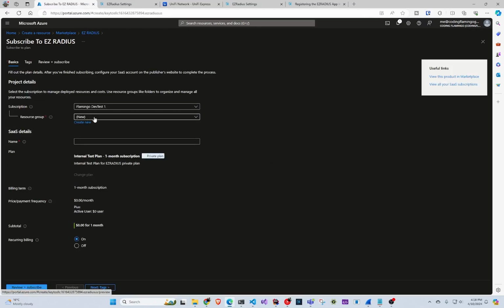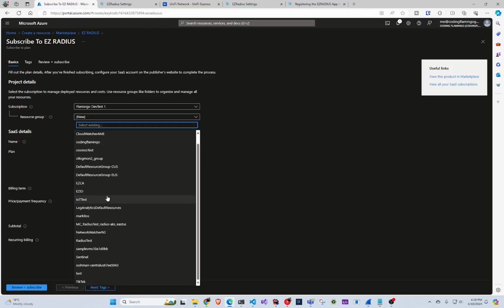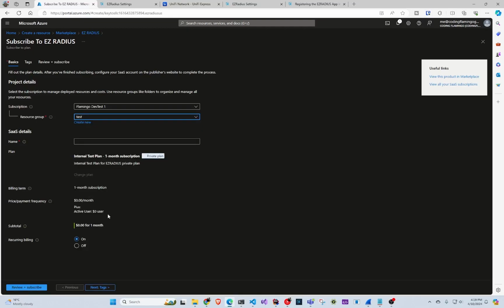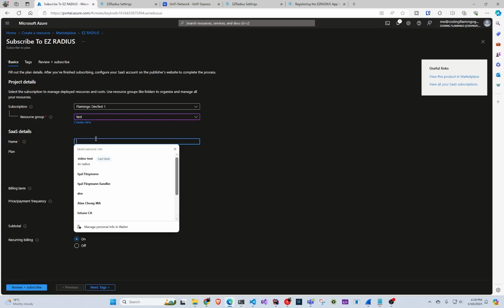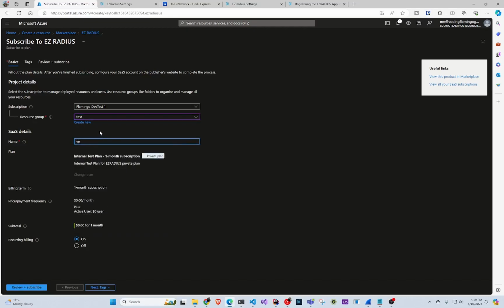It's going to ask you what subscription and what resource group. And this only creates what Microsoft calls a SaaS resource. So there are no actual VMs or anything being created in your subscription. Everything is in the Keto's subscription. You just see the SaaS and you'll be charged through the Microsoft portal, just as part of your monthly billing.